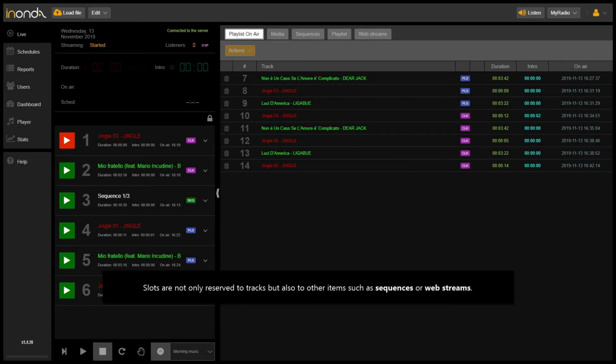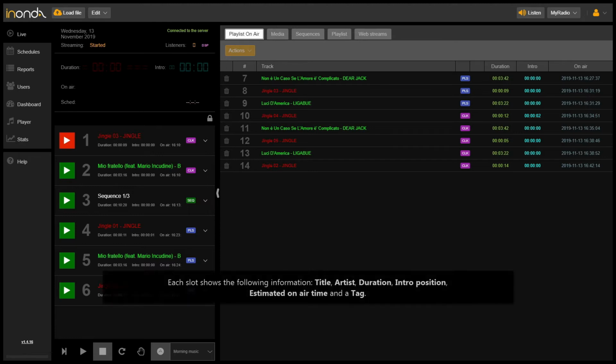Slots are not only reserved to tracks, but also to other items such as sequences or web streams. Each slot shows the following information: title, artist, duration, intro position, estimated on-air time, and a tag.